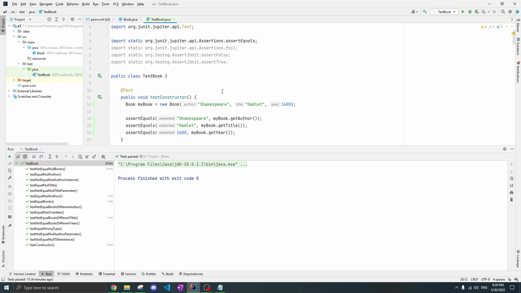I have 15 tests, which I will not run all, but there are some tests that will help us analyze the code coverage. For example, if we test just the constructor, this test instantiates a new instance of a book and calls its getters, to see if Shakespeare is the author, Hamlet is the title, and 1600 is indeed the year.